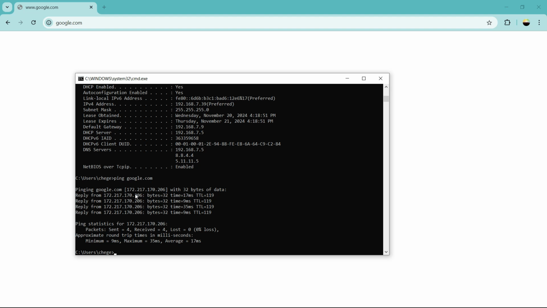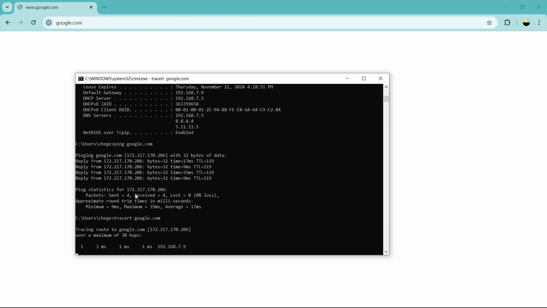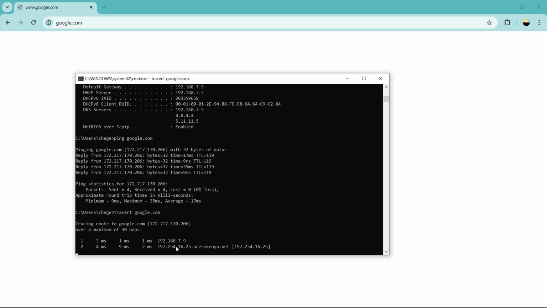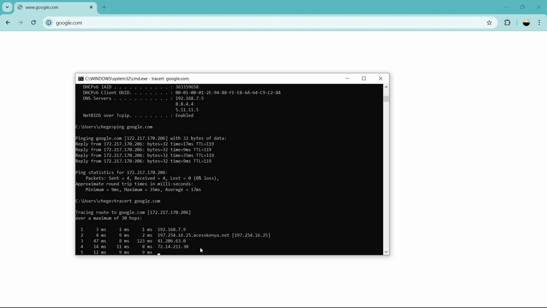Then the next thing was to traceroute to Google. We see the routers that we are hopping through. So we have the first hop. This is my router, then my ISP. Then from my ISP it will go to the other routers in between until it reaches where the Google website is hosted. Let's see the results.